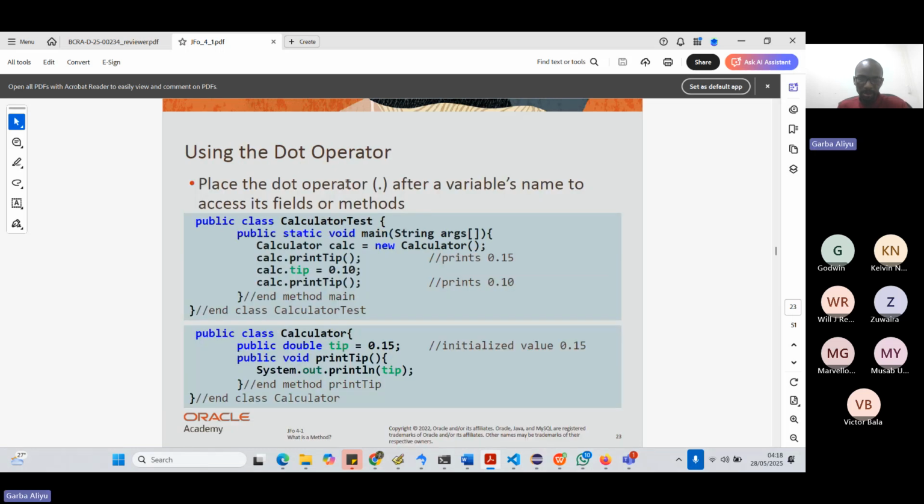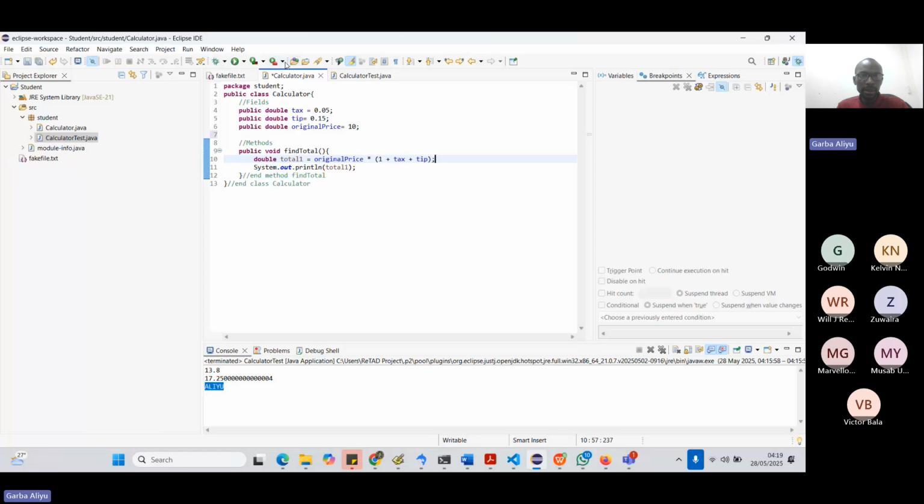So using the dot operator, place the dot after a variable name to access its fields or methods. Like here, we say calc.printTip. So if there is a method called printTip, then we use it to call the method. And then we change, and then we call the printTip. Okay, so now let's go to this class and create another method. The method is just to print the tip. So let's say public void printTip.